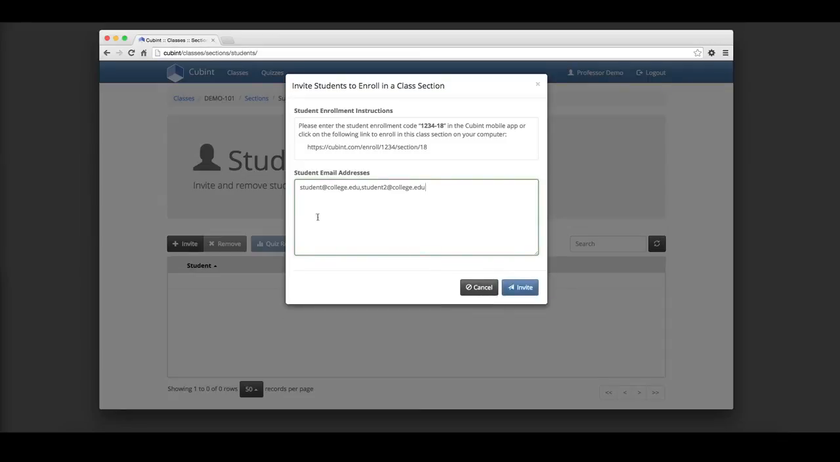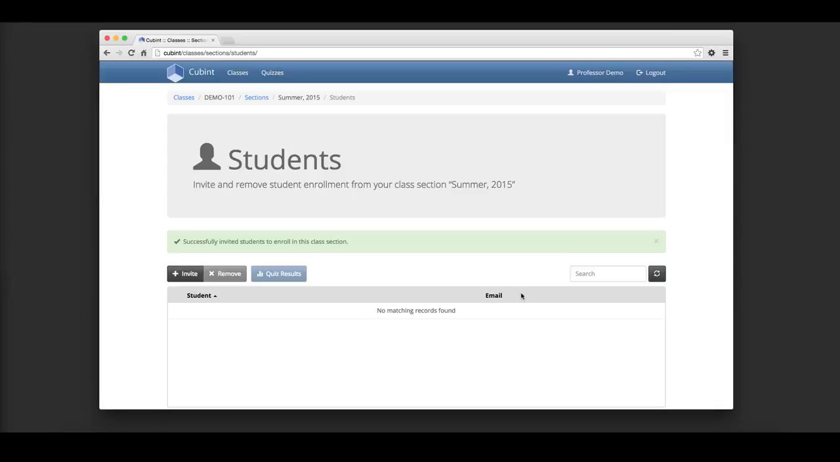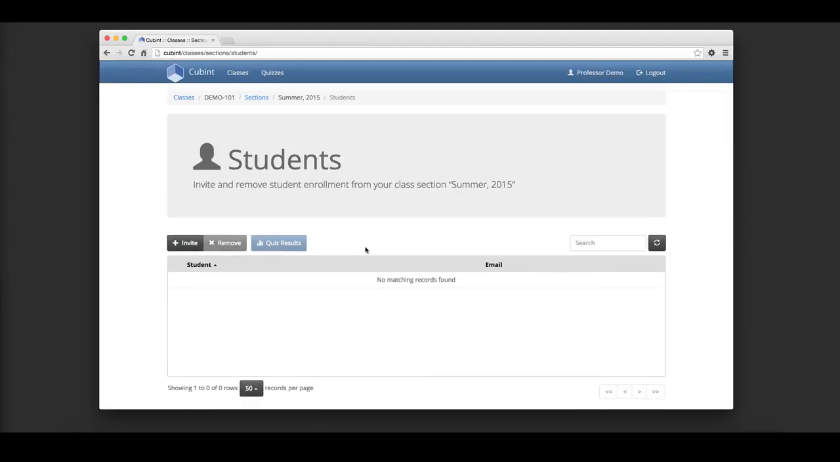When you're done entering the students, click Invite, and they'll get a registration email with full instructions on how to register, how to get the mobile app that they'll use to take quizzes. Click Invite, and you'll see that the students were successfully invited to enroll. The students will self-register themselves with the emails, and you'll see who's enrolled here as sort of a class roster.